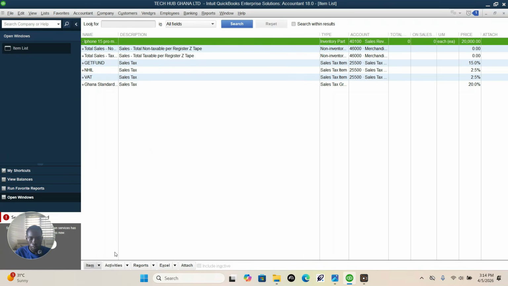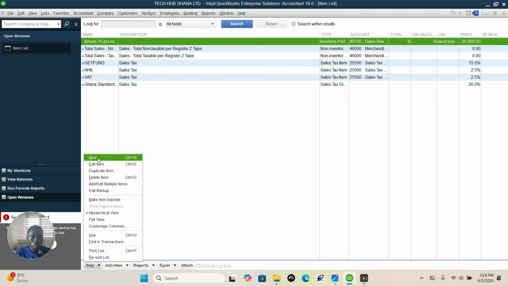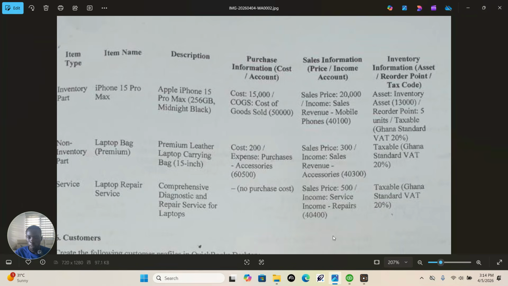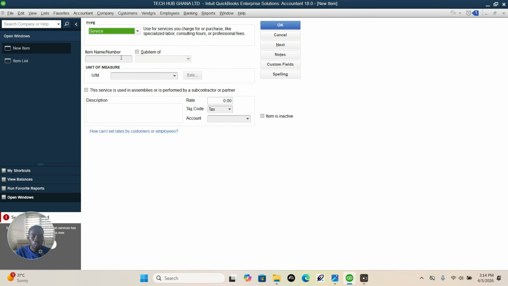Move to the next one. Open again. New. Then what item is it? Laptop bag premium. That's a non-inventory part. So we will change it to non-inventory part. And the name is laptop bag premium.